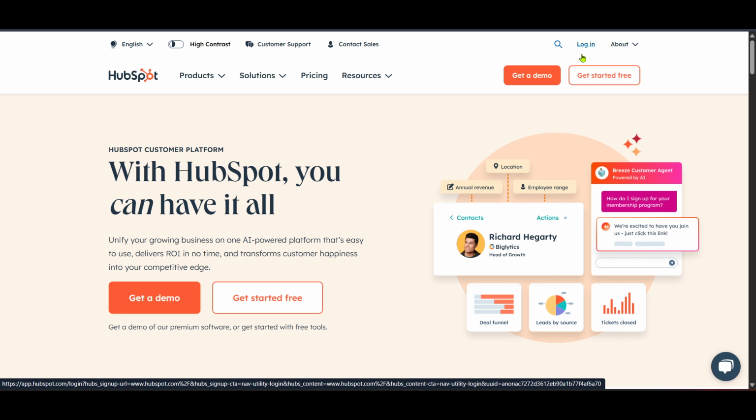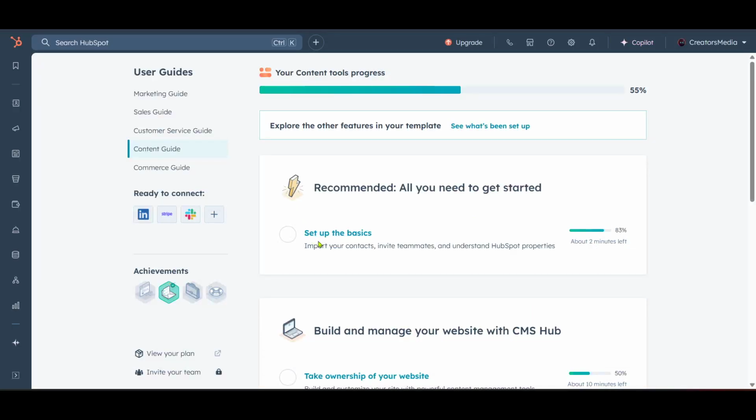After clicking the Login button, enter your credentials and navigate to the HubSpot home. This is your dashboard where you'll have access to a variety of tools tailored to your business needs, and most importantly, where you'll find the support section.